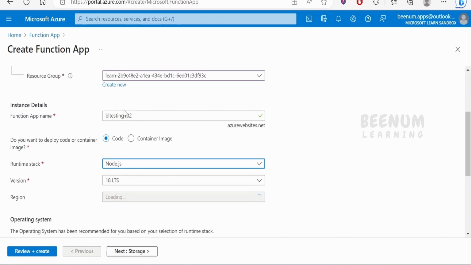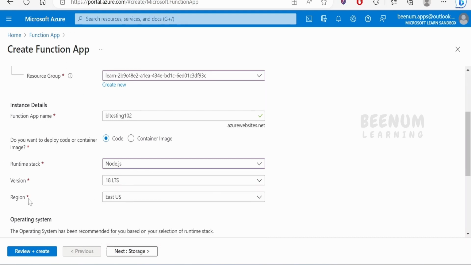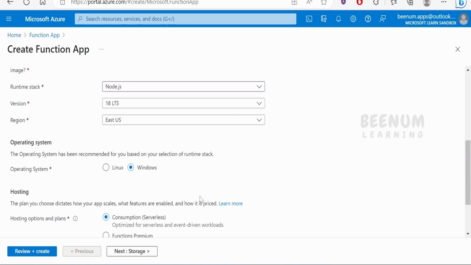You can select as per your business requirement or as per the use case. For version, you can select whichever versions are currently supported by Azure. I will select the default, that is the latest one. Next comes the region. I have selected East US, which is the default, but it is always a good practice to select the region where your customer resides in order to avoid latency, and also you can abide by the country's laws and regulations.